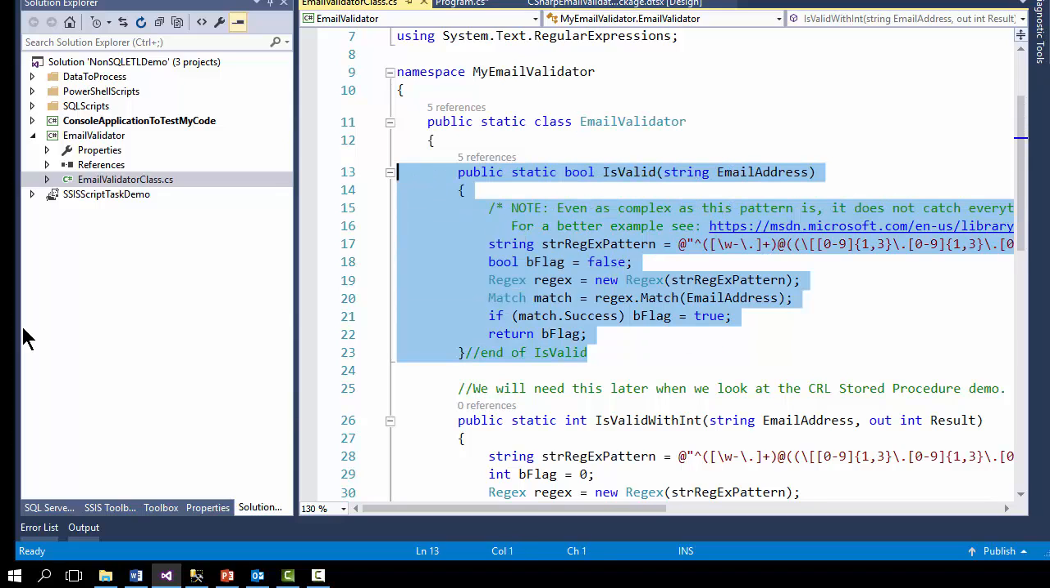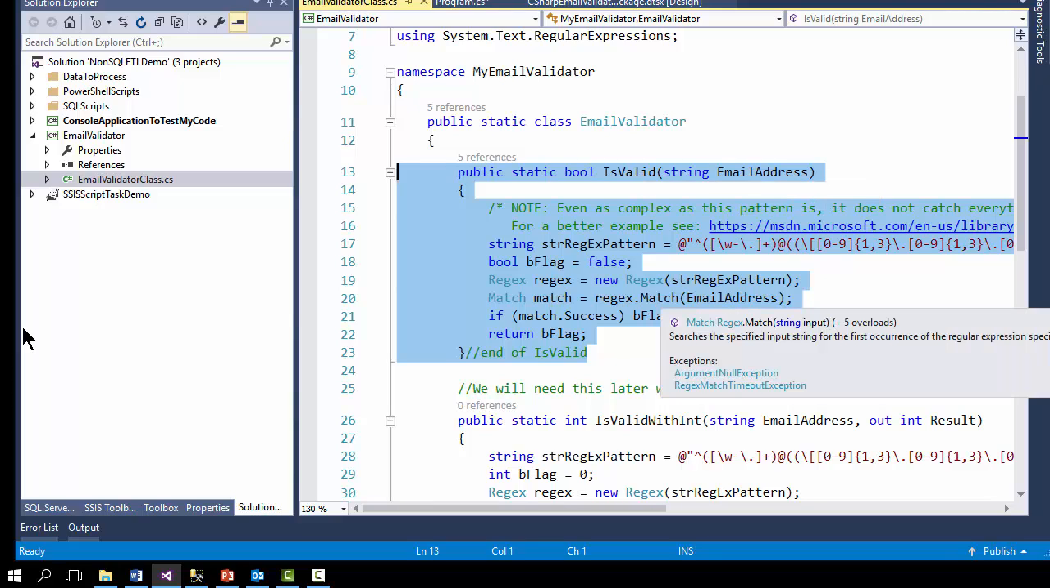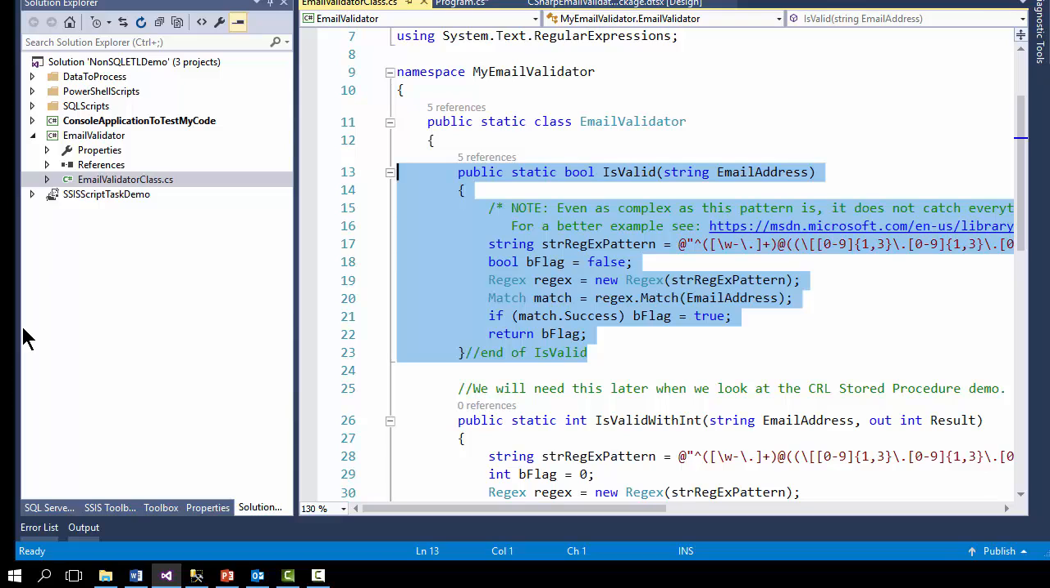I have the exact same code as before. The isValid method was just copy and paste, but now it's in a different file. Down below, you'll see I have another example of the isValid. Almost the same code, a little bit different. I'm going to be using that later on in this module to show how a common language runtime stored procedure can be used. So we'll ignore that for right now.